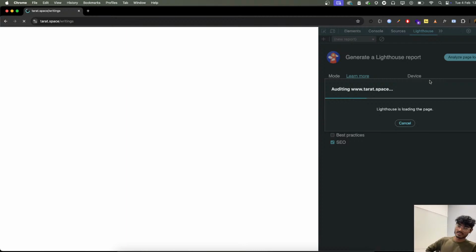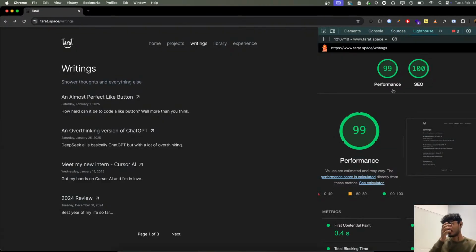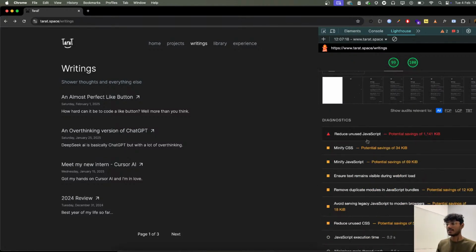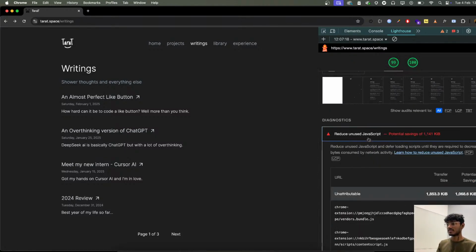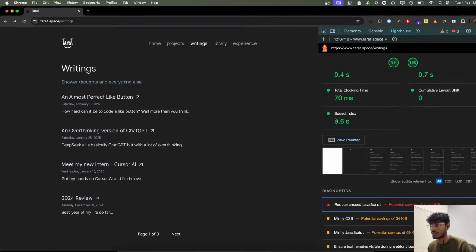I was using Next.js because, again, Next.js is the cool thing or whatever. Now I'm considering shifting to TanStack router. We're getting 99 on performance and 100 on SEO, so that's really good. It's very fast, 0.4 seconds for first contentful paint, and there is some unused JavaScript that is coming from the extensions that I'm using, not from my website, so that's okay.